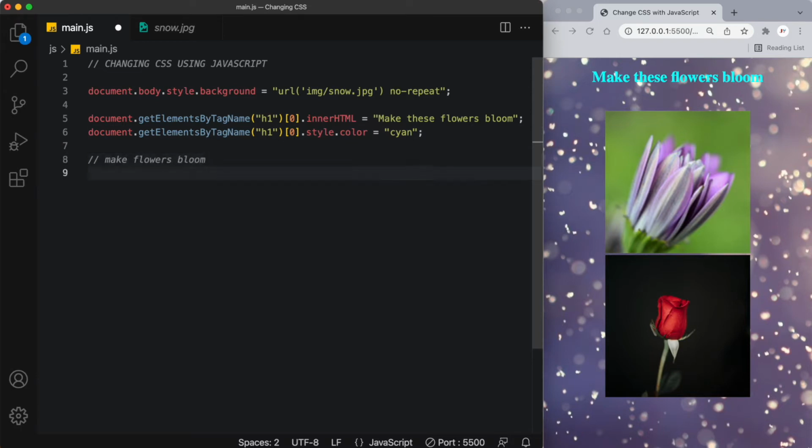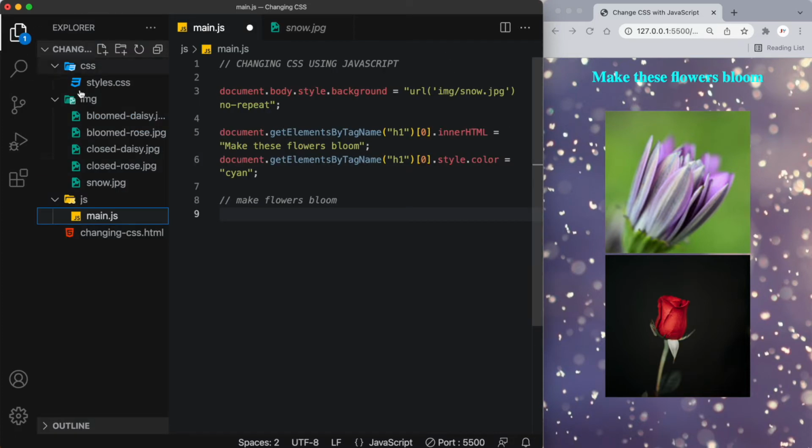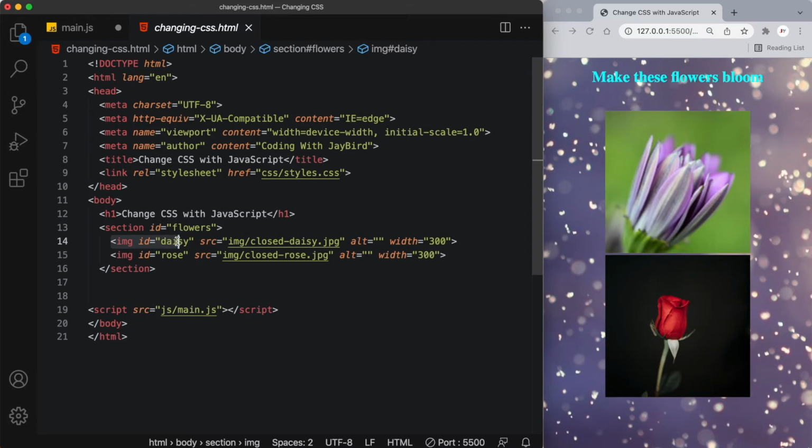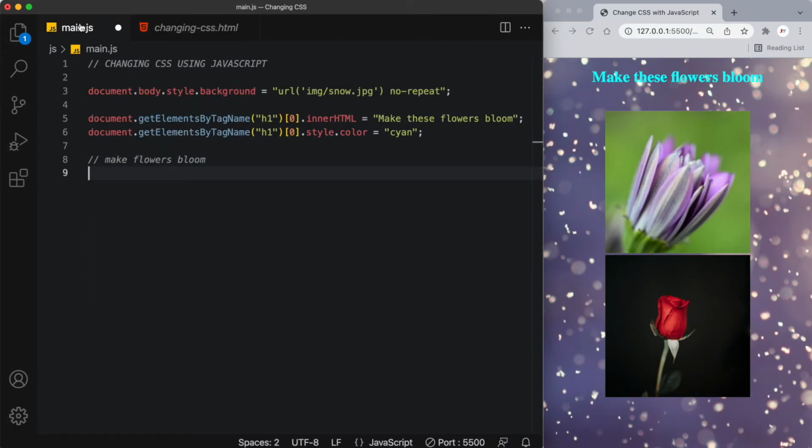So how do we make our flowers bloom? Well, first, let's start by targeting each one of these. So if we go into our HTML file, let's see what I've called them. So I've given this first image an ID of Daisy, so that would be our image that's at the top. And then our second image, I've given an ID of Rose. Let's go ahead and target these two and create a variable that's going to store this location first.